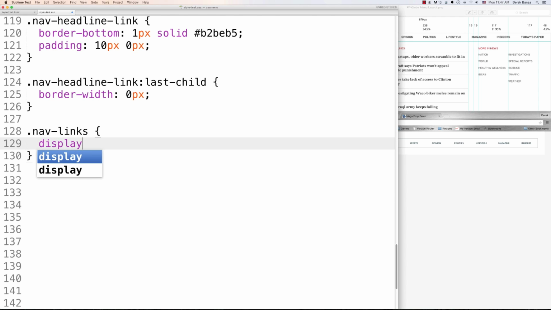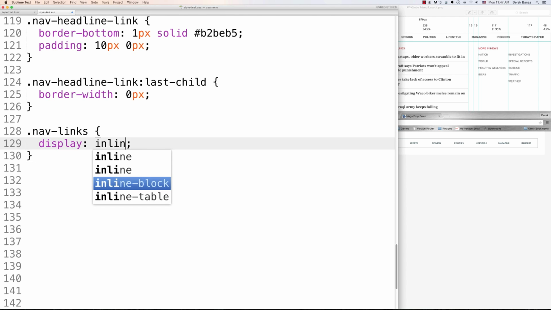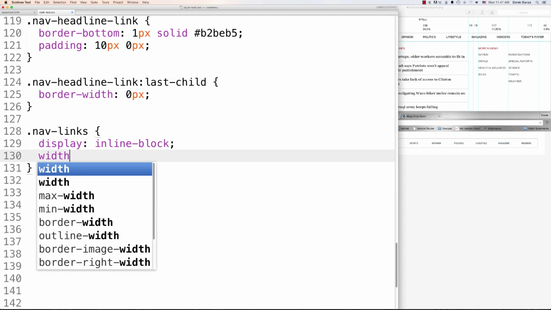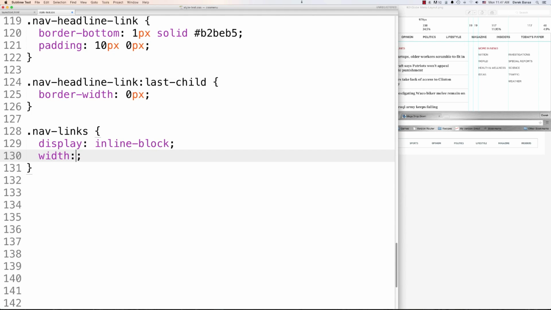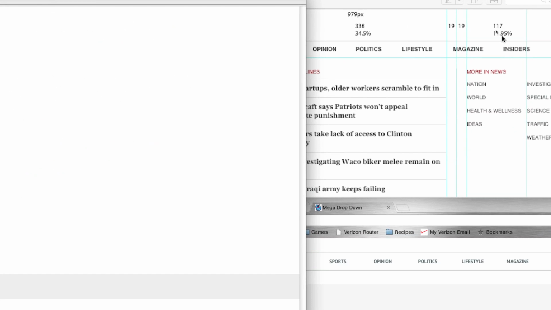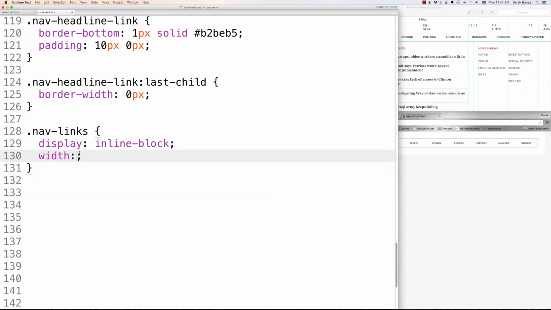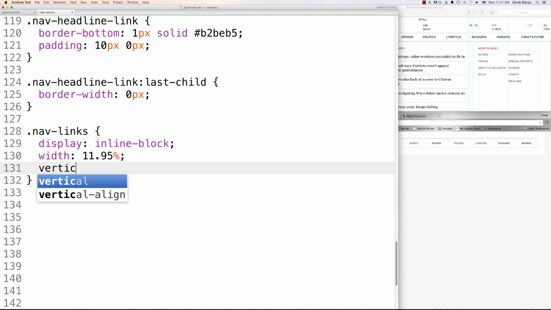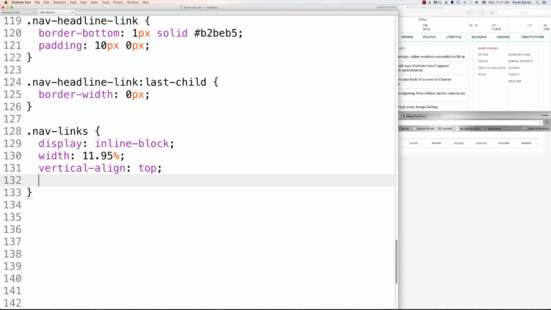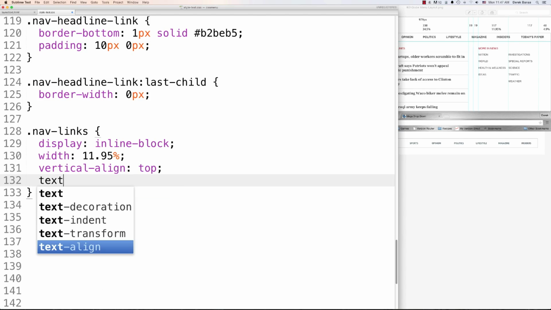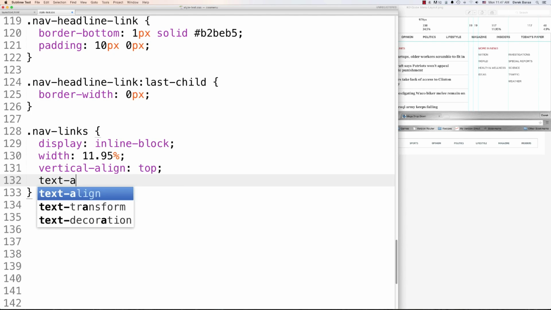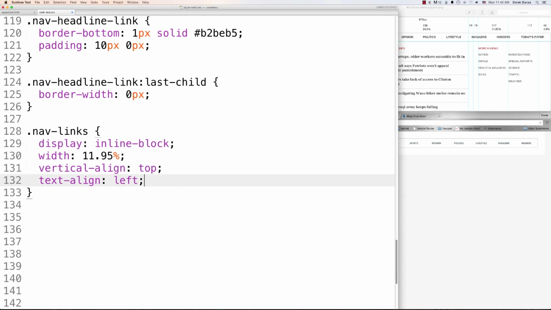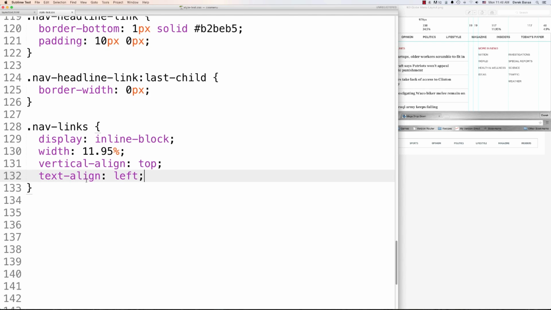Well, we're going to have them be display inline block again because that worked good before. And what is going to be the width for each of these? Well, if we zoom in here, you can see it's 11.95, so 11.95%. They are going to be vertically aligned to the top of our little element section, and they are text aligned to the left, so we will make them text aligned to the left as well. Not much else to do there.